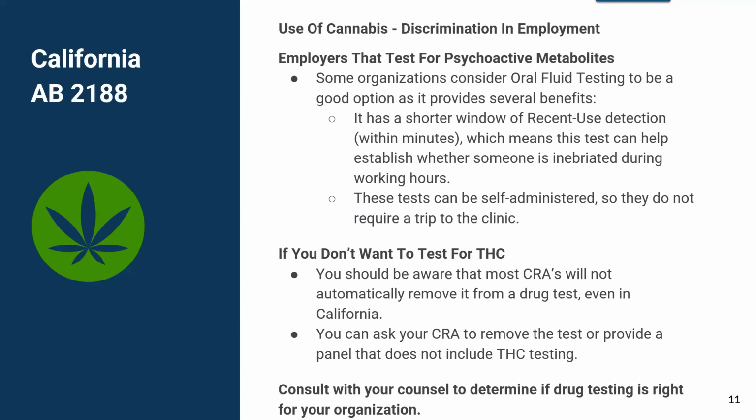If you don't want to test for THC, it's important to know that a consumer reporting agency or your partner like a Quest will not automatically remove it from the drug test, even here in California. So you're going to want to make sure that you're not using a panel that includes THC, or let your consumer reporting agency like Backgrounds Online know that you do not want to test for THC.